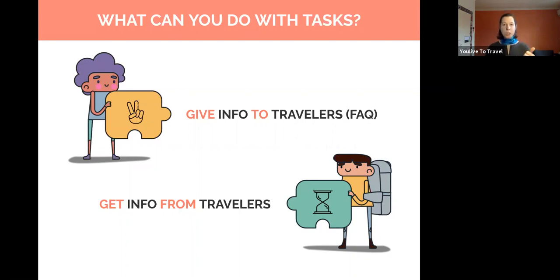You're either giving information to your travelers, which maybe in the past you would have done like an FAQ and it would have been on your website, or maybe you had a PDF that you emailed to people as part of a pack that you sent. We've had some clients say that they actually have printed out big binders and shipped them to people.